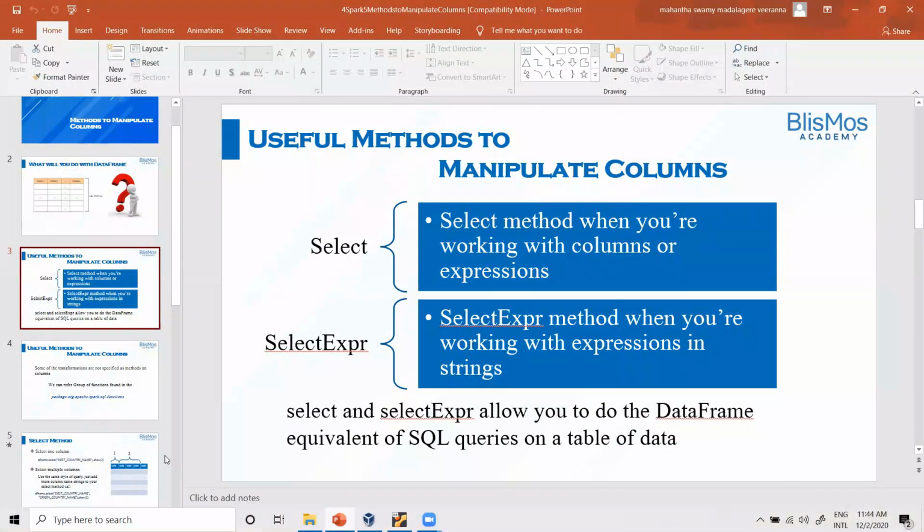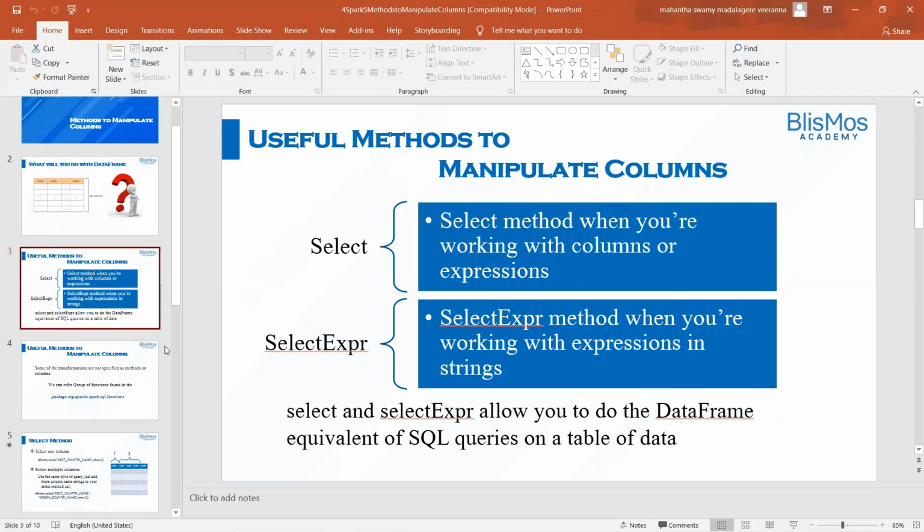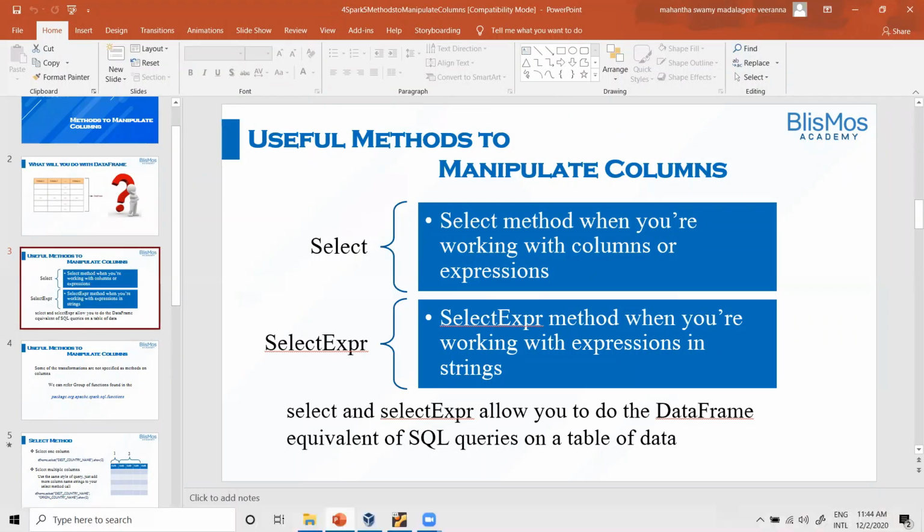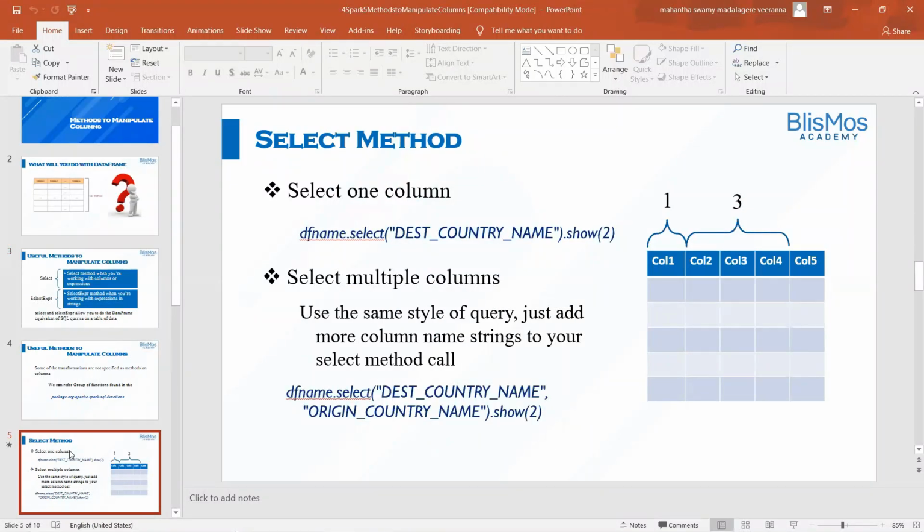As a part of our conceptual class on methods to manipulate the columns, we understood we have a couple of methods like select and select expression. We'll try to see all these concepts in action as a part of our hands-on class. First and foremost thing is how do we select one column? Then how do we select multiple columns? Let us see that in action.